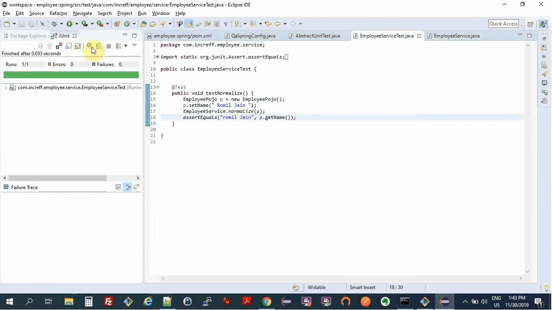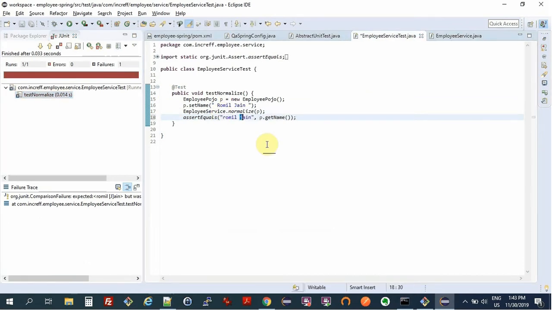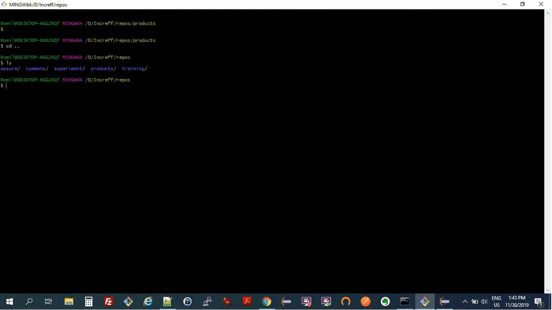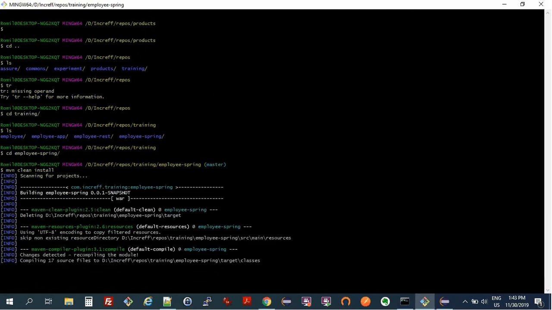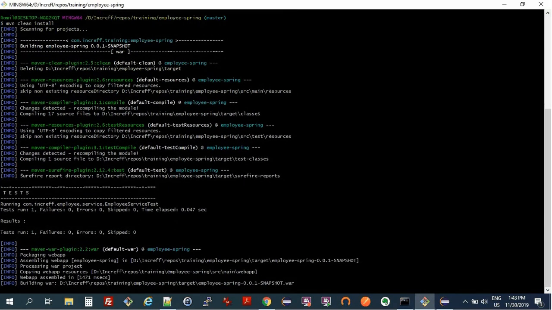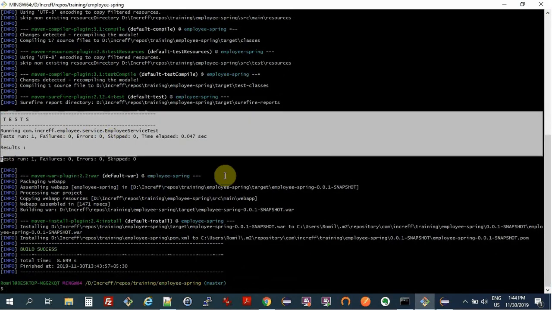If I was expecting a wrong value, if I coded my test case incorrectly, then my test case would fail, right? Okay, and the effect of it is, if I go into my employee Spring folder and I run Maven clean install, I should see my test running. Right, so you see one test run and no failures.